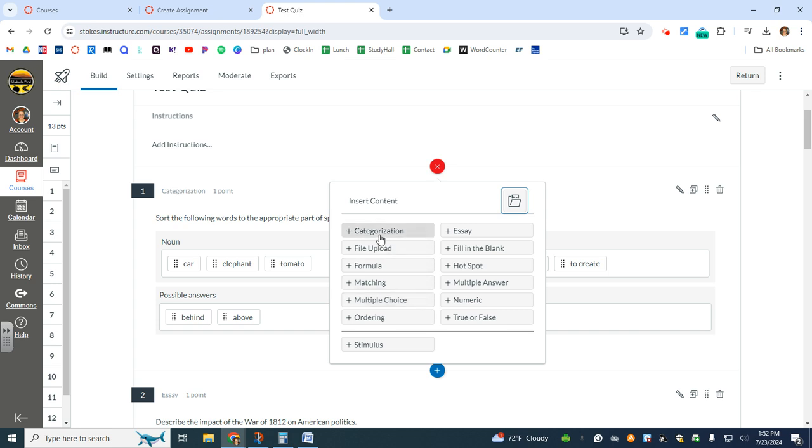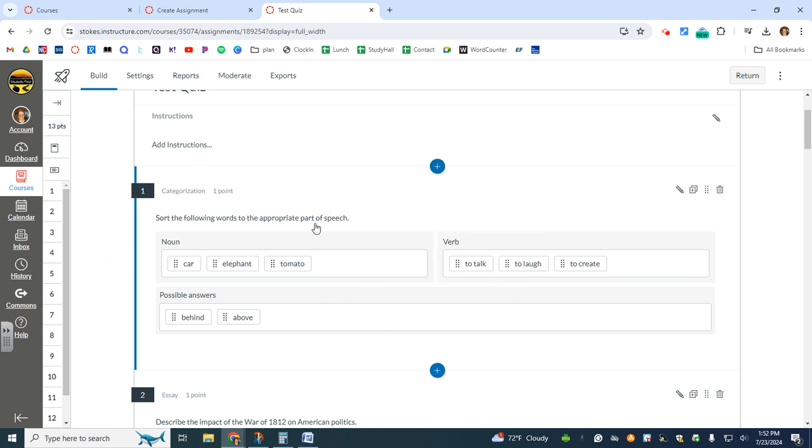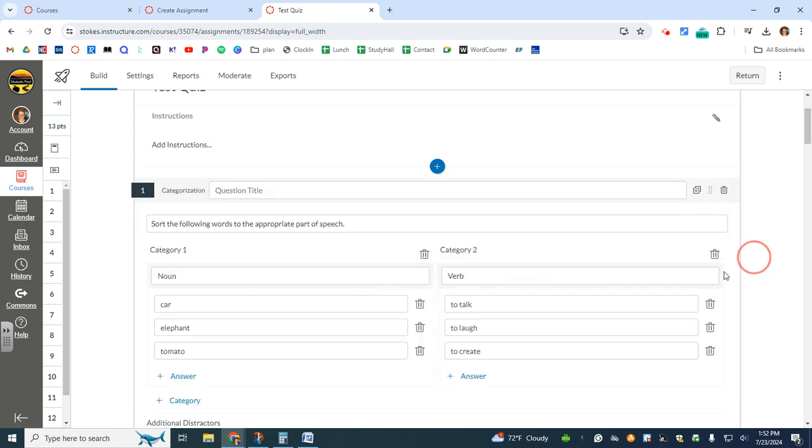So the first one we're going to look at is a categorization question. Here, I've created a question that says, sort the following words to the appropriate part of speech. Let's edit this question a little bit. Oops, clicked out of it.